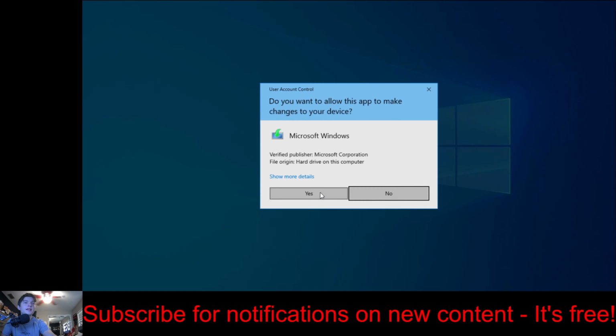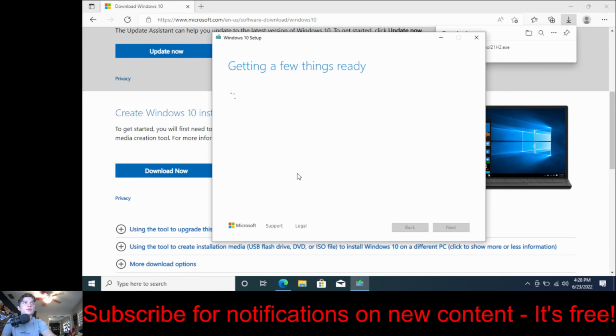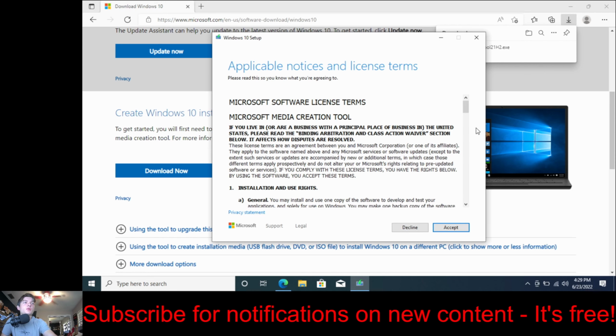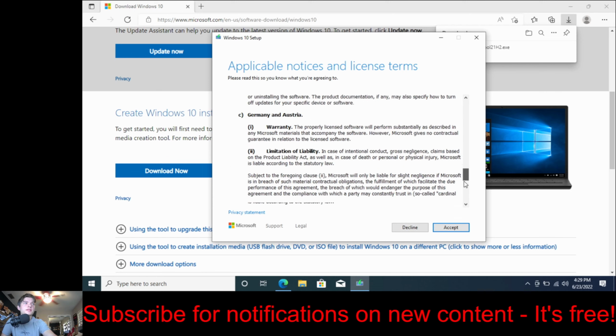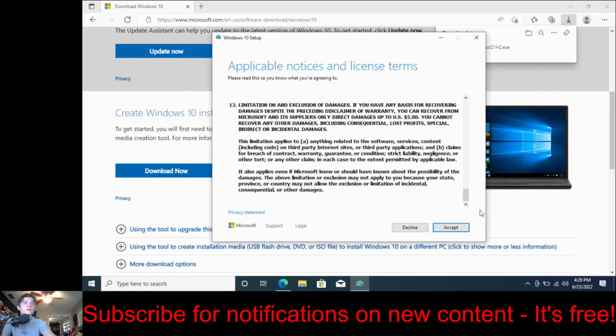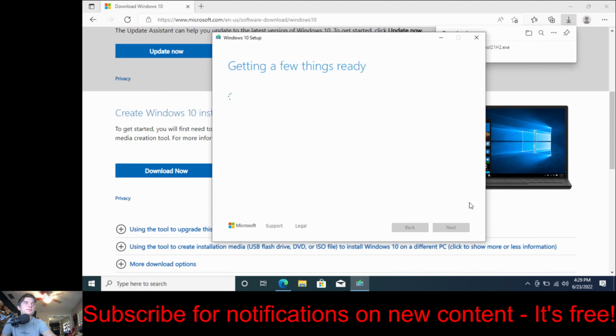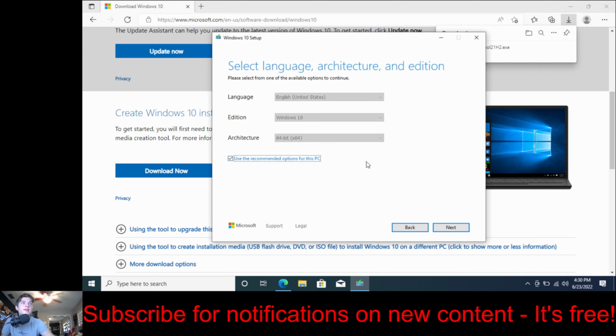We will then click Yes. This is where you need admin privileges. And the Windows 10 ISO downloader will start preparing and getting ready. Then, we will accept the license terms, assuming that you've read and agreed to all of these license terms. As I have, I'm going to press Accept. And the installation process will continue preparing. And we will use the recommended options for this PC, assuming everything looks right to you. Then we will click Next.